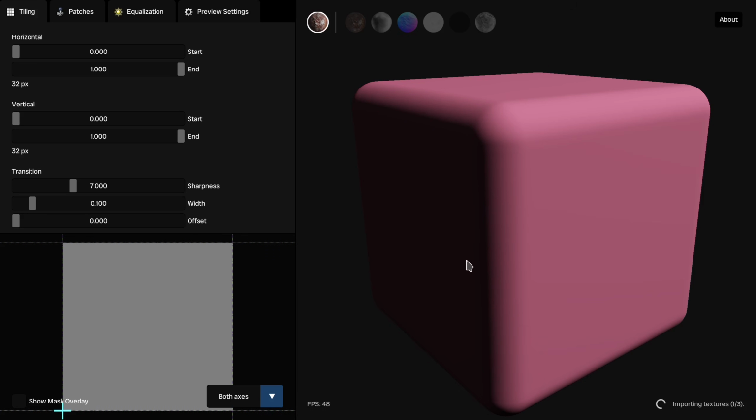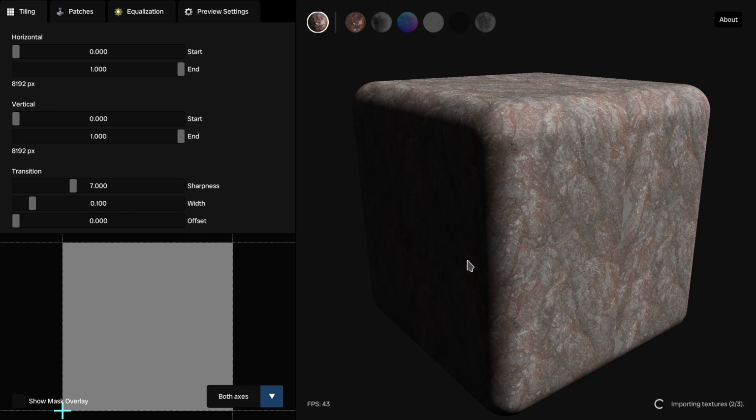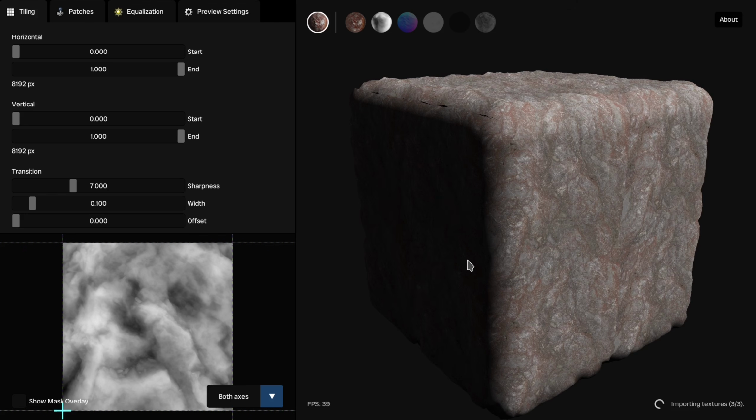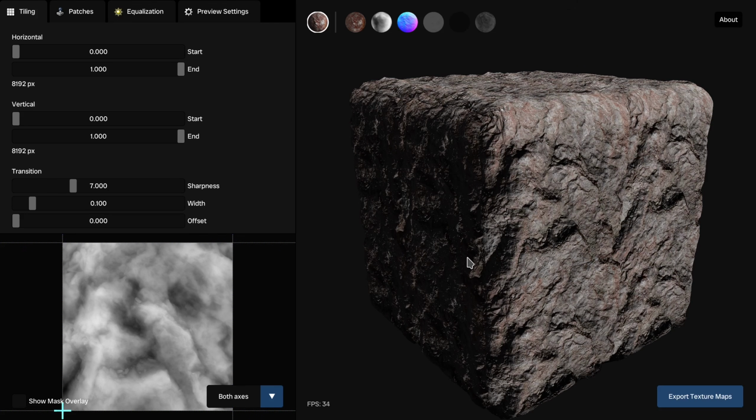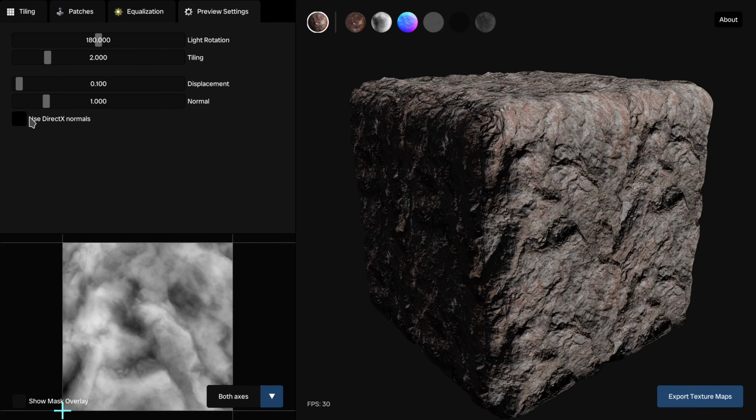It will take a few seconds to import them because the textures are at a very high resolution. They are displayed in a lower resolution, so it runs smoothly. The normal map looks a bit strange. Normal maps can have two different formats, DirectX or OpenGL. This is a DirectX normal map, so let's check this tick in Preview Settings.